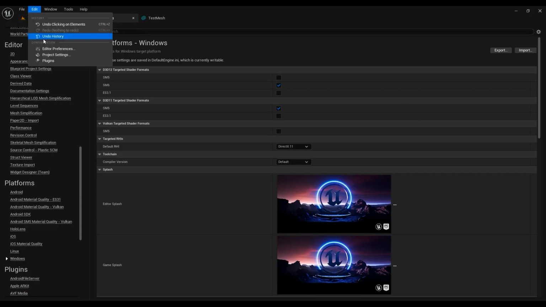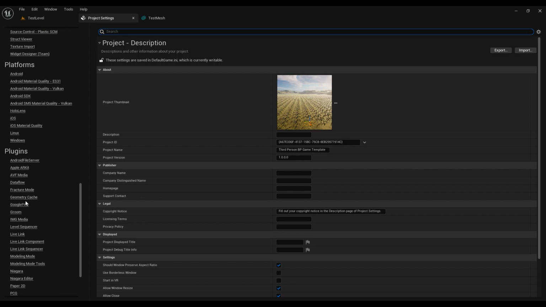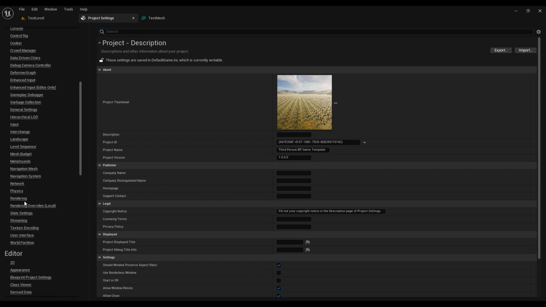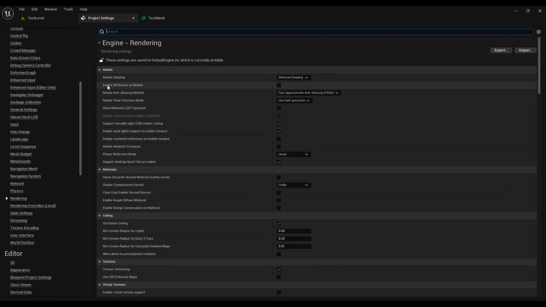That's something you could easily do with the GPU Scene. If you go into Edit, Project Settings, in the Rendering tab, there's something called Enable GPU Scene on Mobile. Well, I'll talk about it in a second.